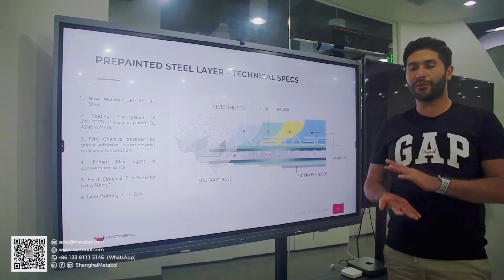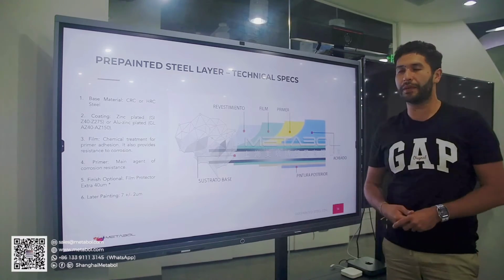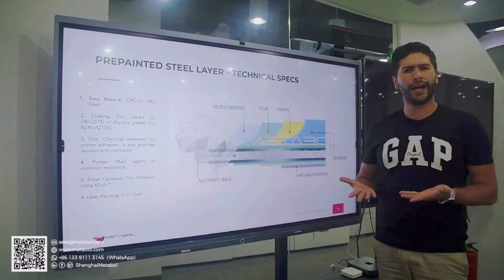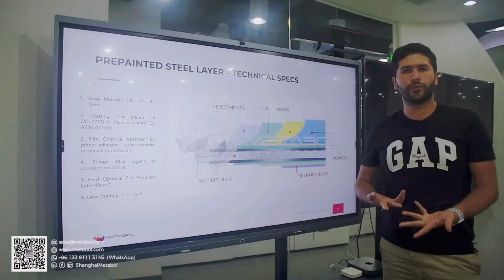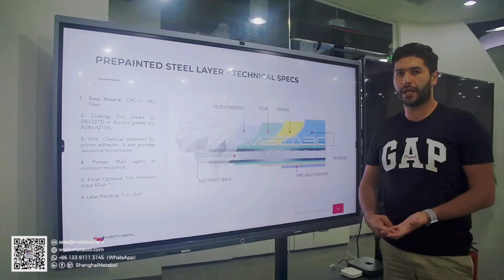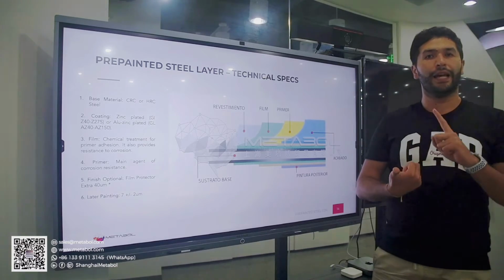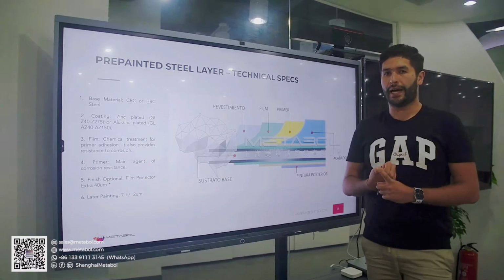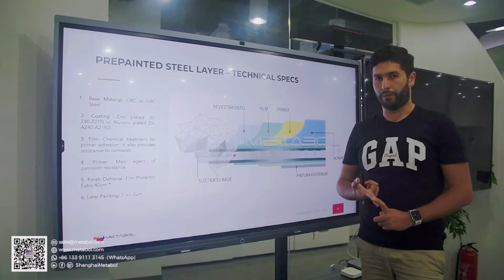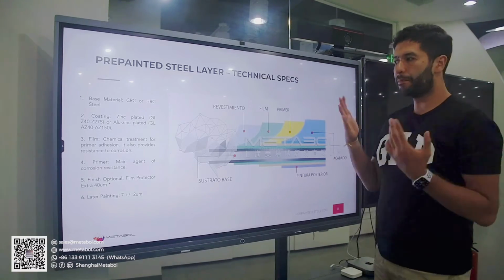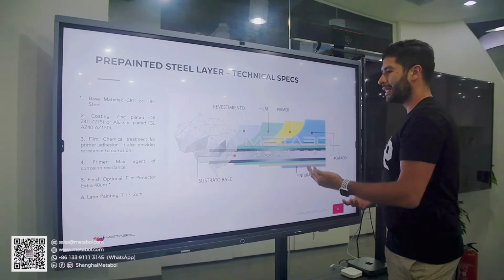Okay, as we were talking before about the sandwich panel profile, this also depends on what kind of material you are going to base your steel layer on. As we talked about in the very beginning, it can be done with two different base materials. The first one is pre-painted galvanized steel, PPGI, or it can be pre-painted Galvalume, PPGL.